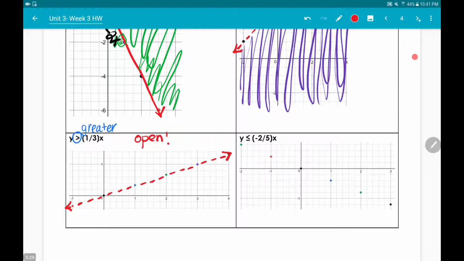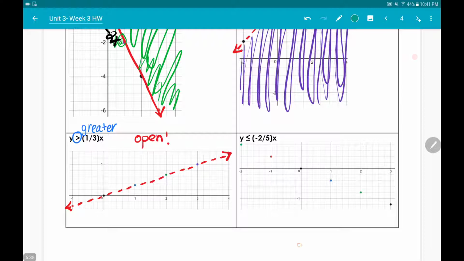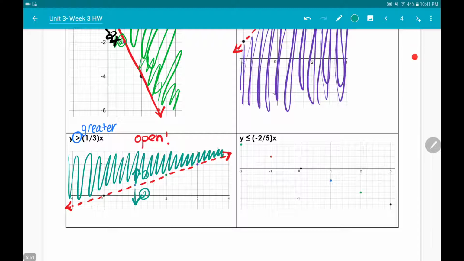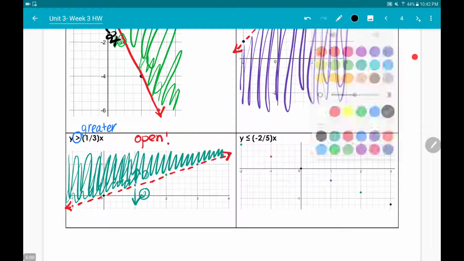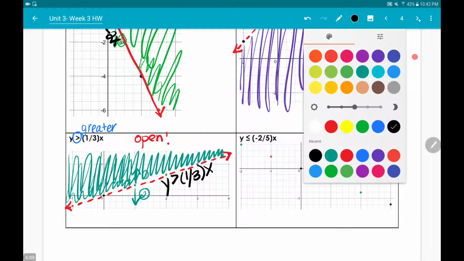Now we ask ourselves, which way do we shade? Do I want to shade up for bigger numbers or down for smaller numbers? Which direction is bigger, option 1 or option 2? Correct answer there was option 1. So we're going to go ahead and color that side in. And last but not least, we're going to label y is greater than 1/3 x. And last one.